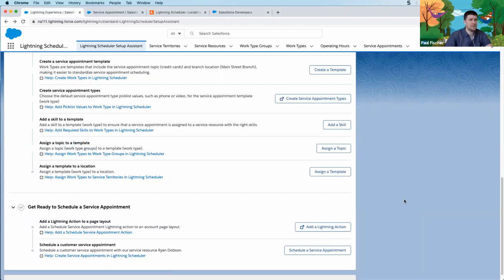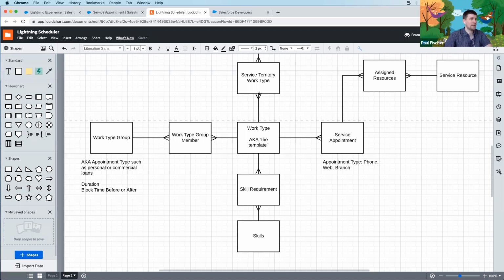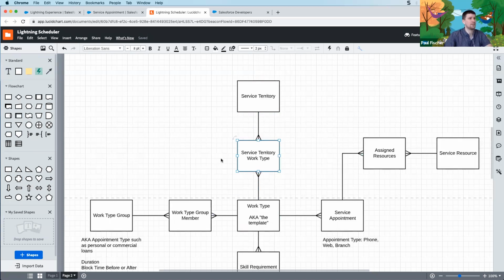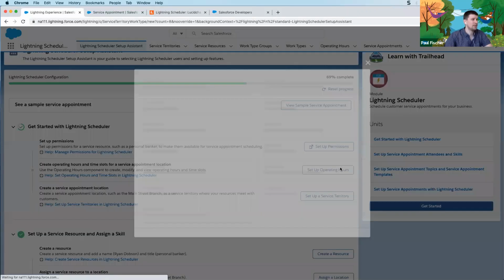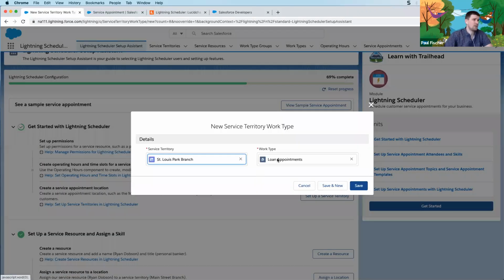Finally, we need to make this relationship, assigning the work type itself to a service territory. So that's up here. Here's our work type. Here's our service territory. We're going to assign them together. We'll click assign template. We have our loan appointments. Yep. And so we can do that for our St. Louis Park branch. That's fine.